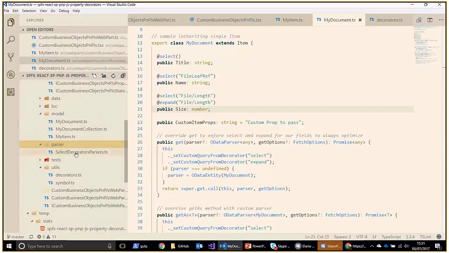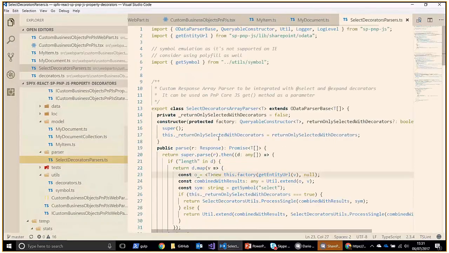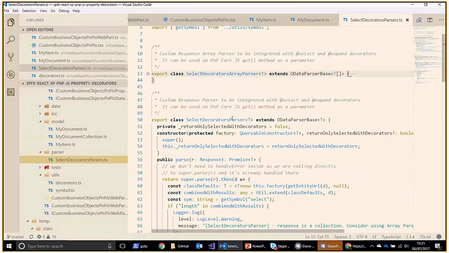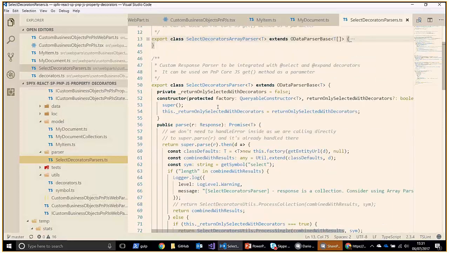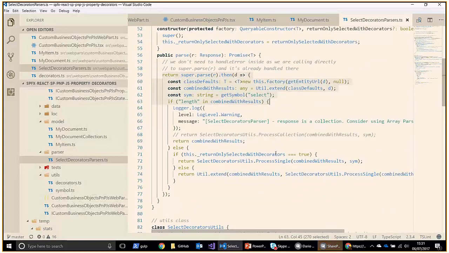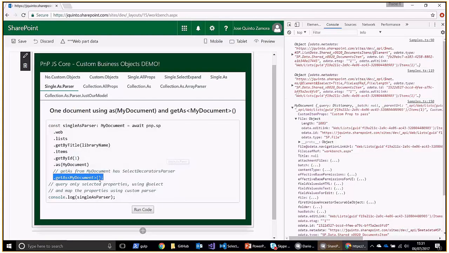It's behind the parsers folder, and we have two parsers. One is array and another is the normal parser. The normal parser is for single documents. Array is for document collections. Let's see the single one. What we are doing here is basically grabbing the same implementation that the default parser from PnP.js has, but still processing and including our properties by using this function. Okay, so let's see the result, which is what we're interested in.